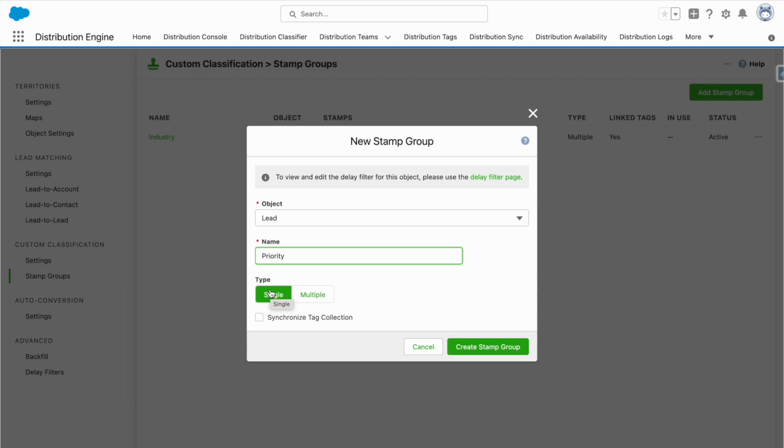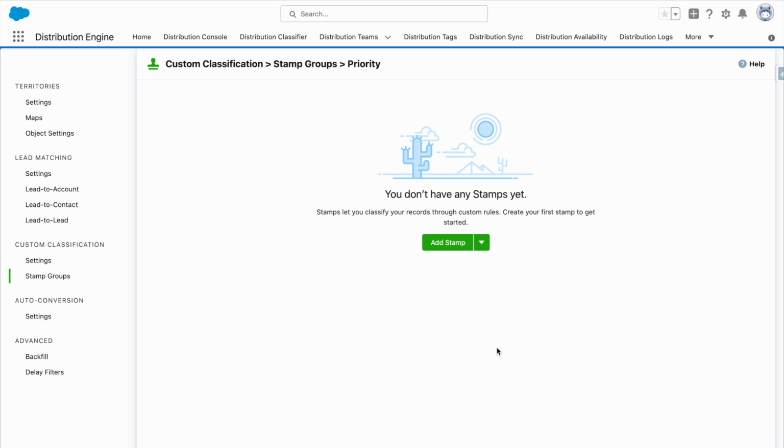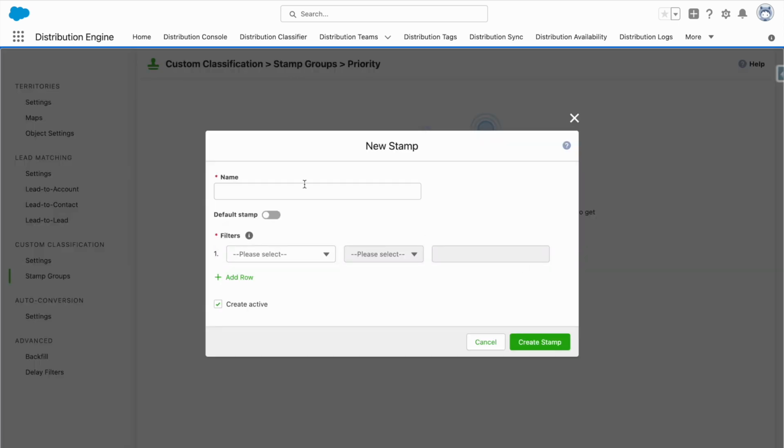You also have the option to synchronize this stamp group with a tag collection. Now let's go ahead and create our stamp group. Next, let's add stamps to our stamp group. We can also set up stamps based on distributor filters. Let's add a stamp and call it priority 1.